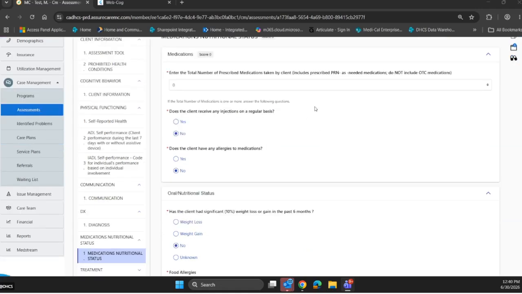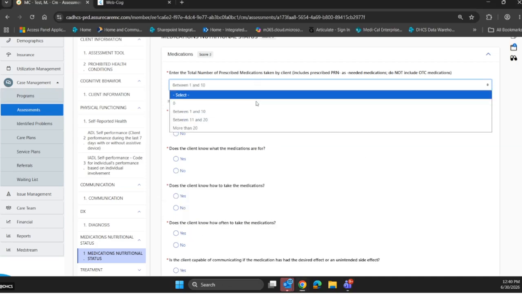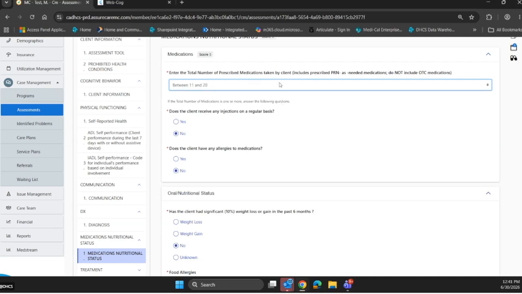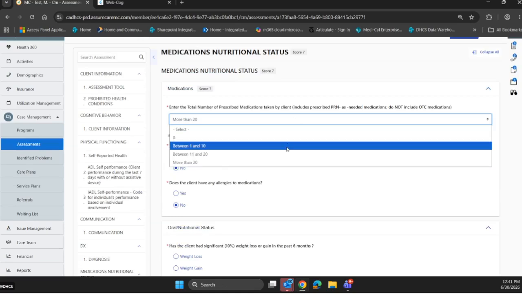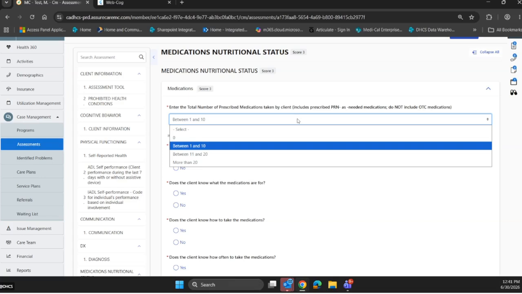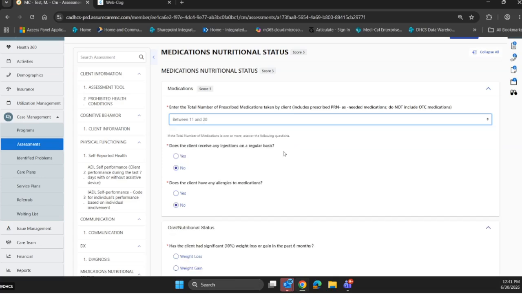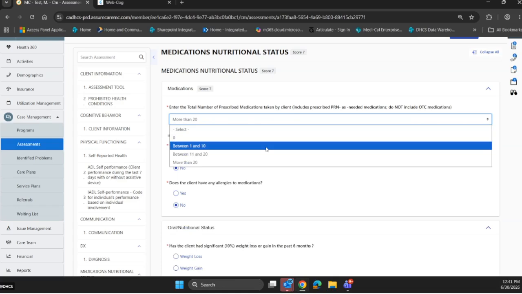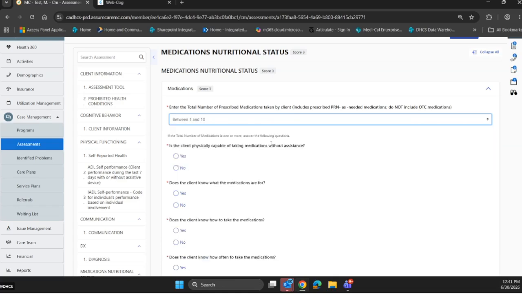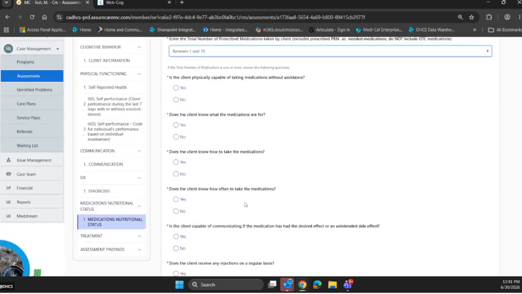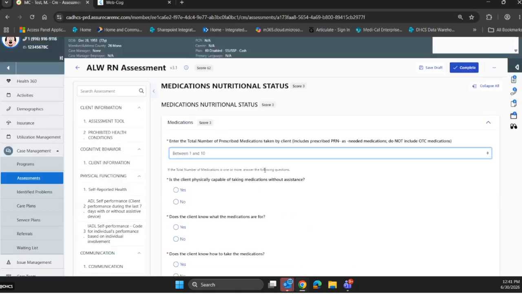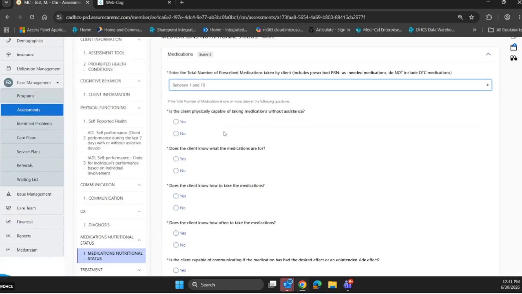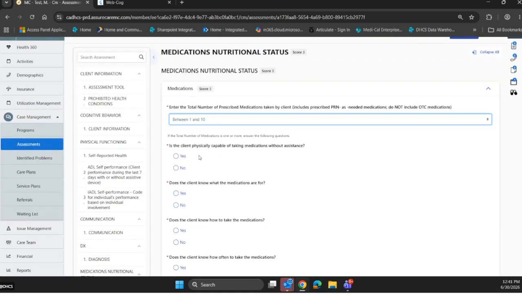Medications, the nutritional status. Again, this is a scored section based on your answers. Do you notice that it doesn't populate the same if you select 1 to 10, 11 to 20, or more than 20? That's an error in the assessment that needs to be fixed. Yeah, you're right. It is. They should all populate all of that every time. Correct. Thank you. Mercedes, make a note, please. Yeah. Thank you. That's a good call out.